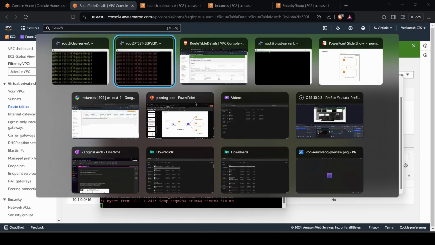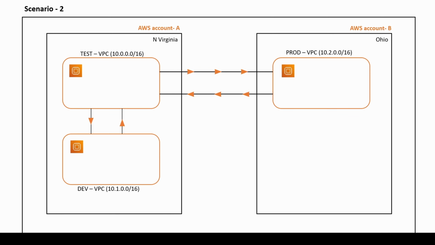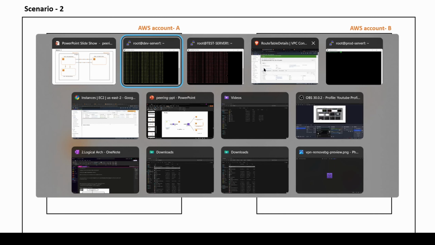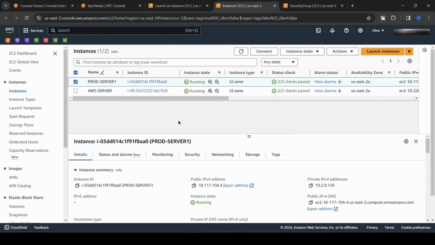So we are moving to the second scenario. The second scenario will be we are going to establish the peering connection from the test VPC to the prod VPC, which was in another AWS account and another region. So for this, I was taking one more AWS account, say prod VPC. Okay, this is the prod VPC.